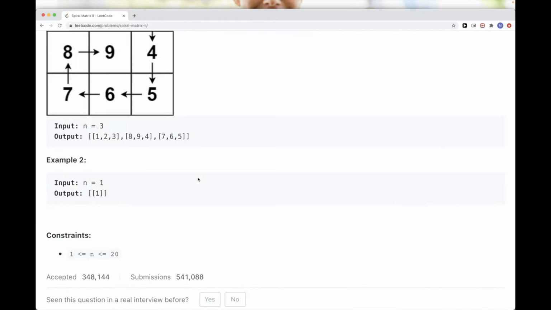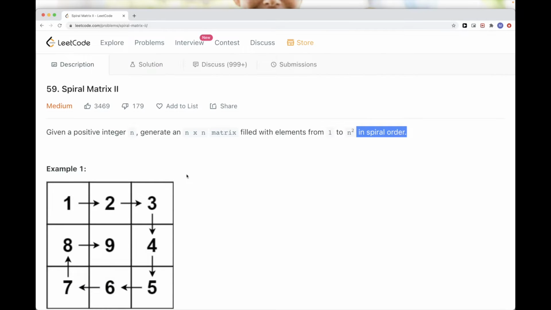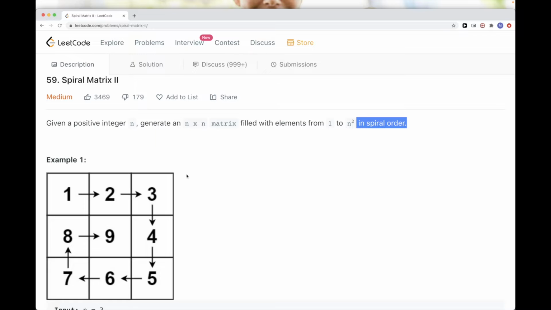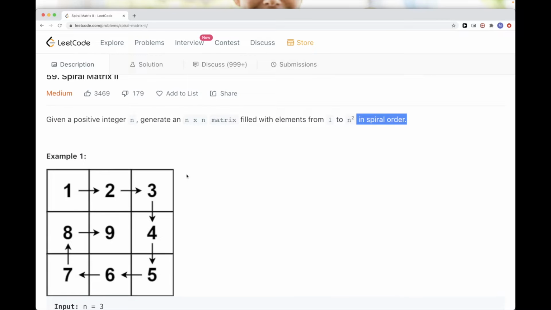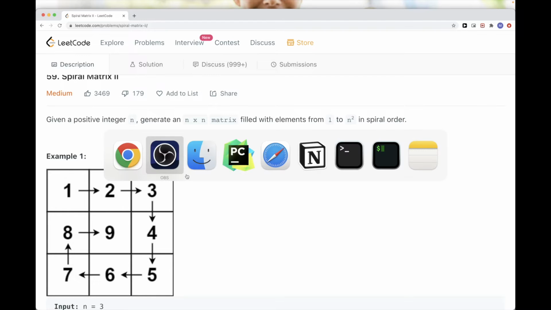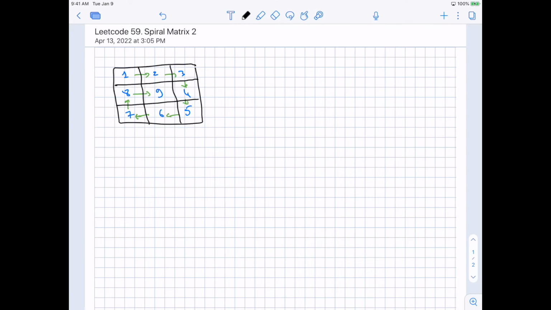Now, this is very similar to Spiral Matrix 1, where in that one we get an existing matrix, and we need to traverse it in spiral order. Yeah, so let's see how we can solve this problem.